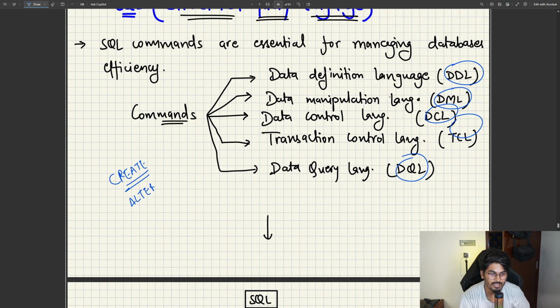Sorry, you have created a student table and you want to add one more column, name. You can alter the table, you can update the table and add the column name. Data control language. You can select data, right? You can fetch data. Transaction control language, data query language.